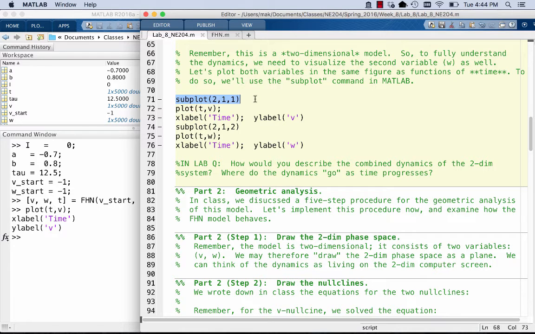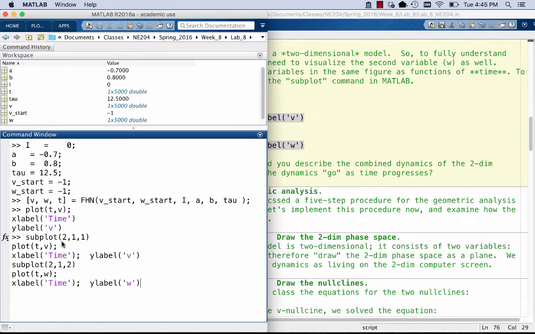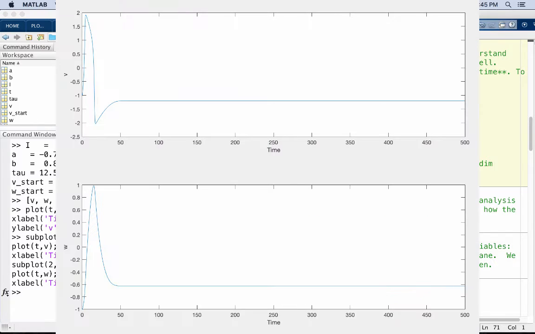Let's make a subplot. It'll have 2 rows and 1 column. In the first entry, we'll plot t, v, and we'll label the axes, the horizontal axis time and the vertical axis voltage. Then in the second subplot, we'll plot t and w. The second variable is a function of time, and we'll label the axes with time on the horizontal axis and w on the vertical axis. I'll execute this command now, and we get the following figure.